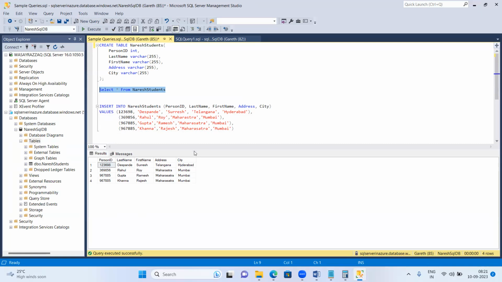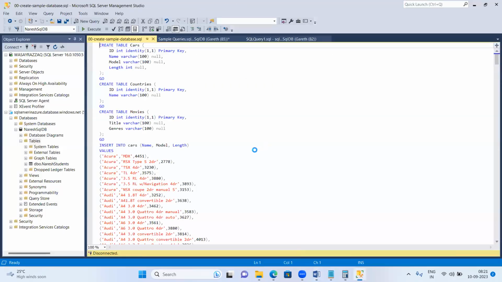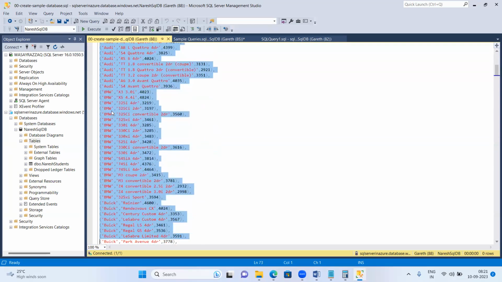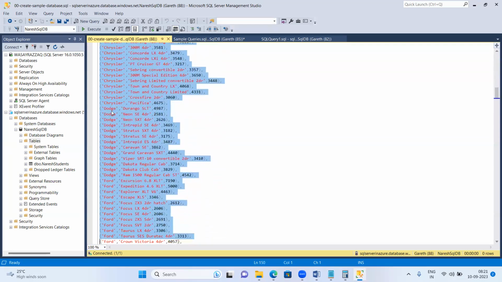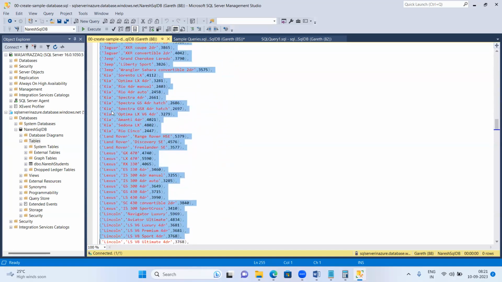So now this is one table I have created. You can create multiple tables now. This is one more sample query I have attached in the material. Multiple queries here. Multiple tables I'm creating. This is one table called cars. This is another table called countries. This is another table I'm creating here called movies. Now here I'm inserting the data into the cars table. I'm doing all these operations, all these operations in the cloud database.